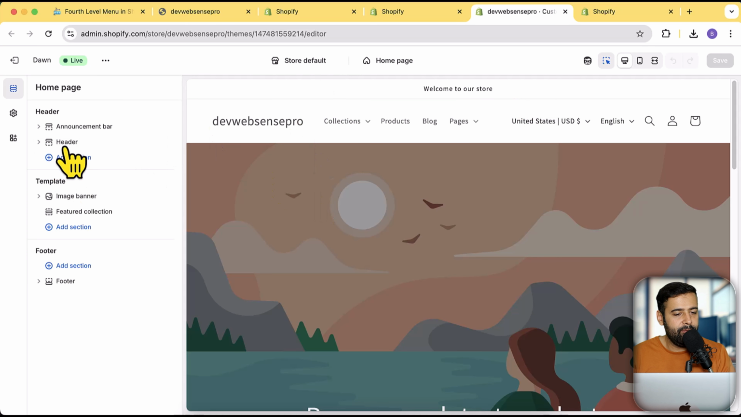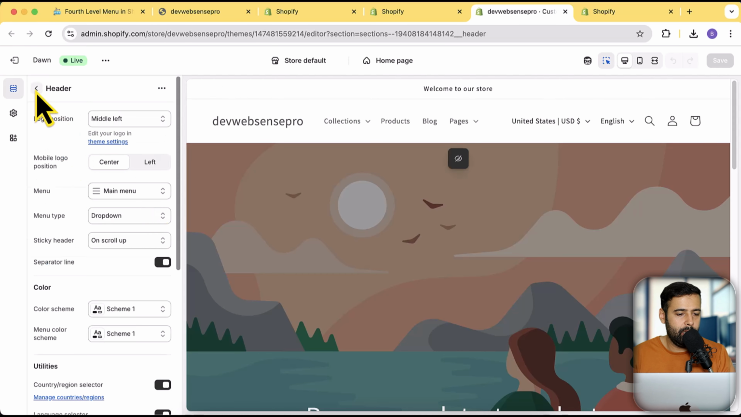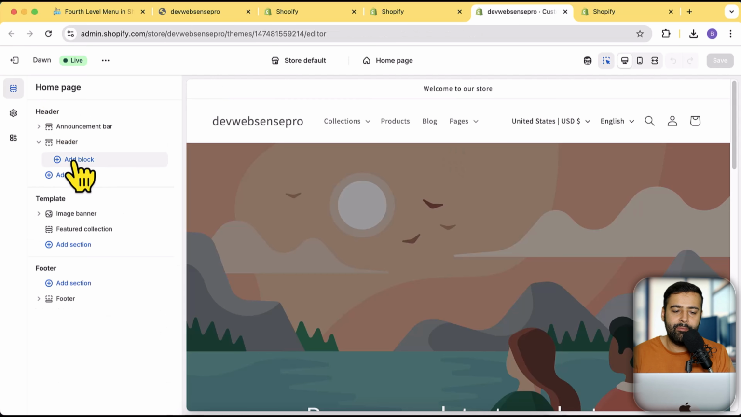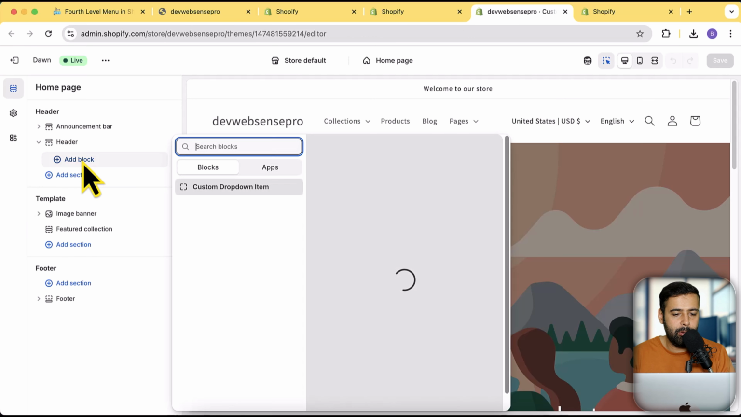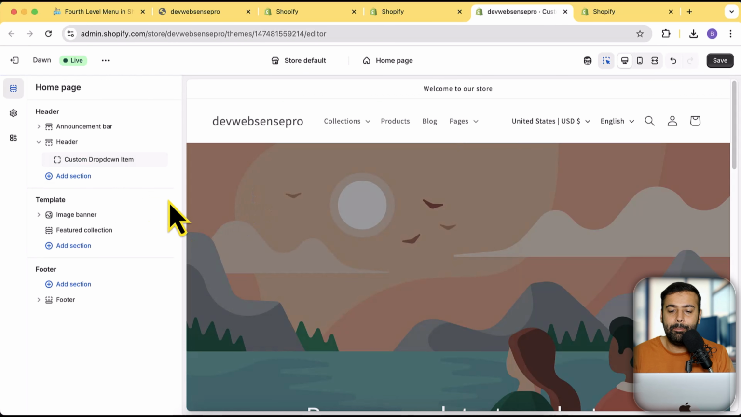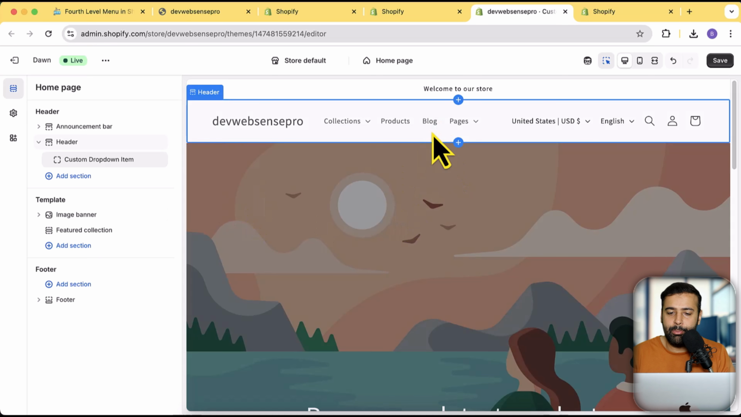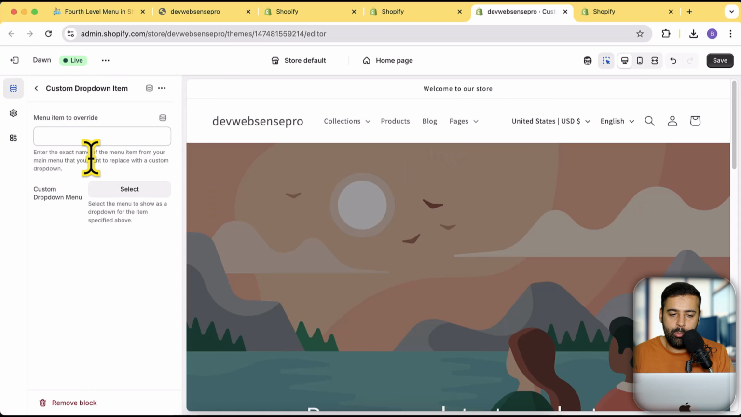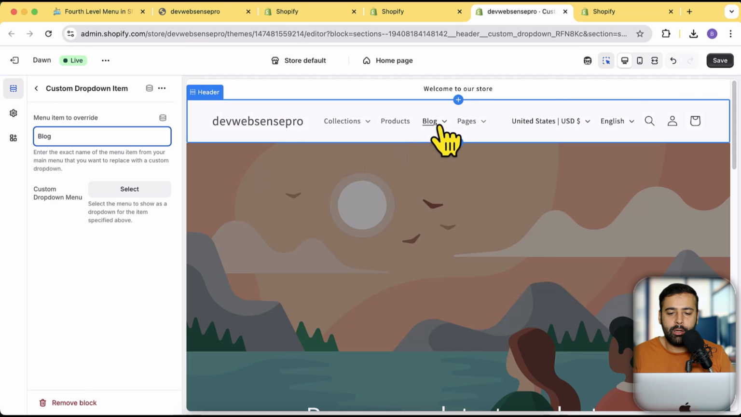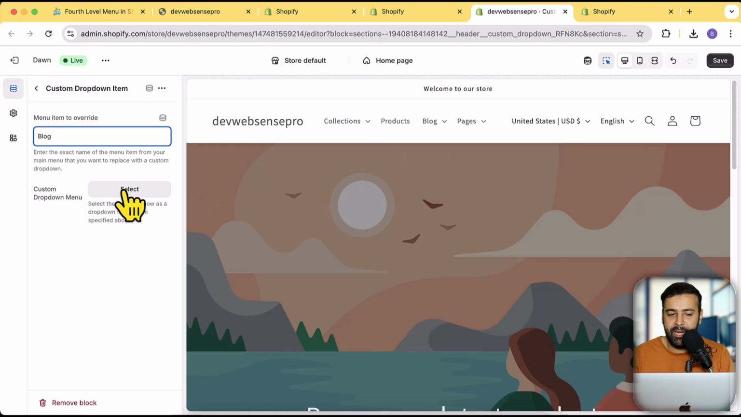Okay, so here if I click on header and click on this drop down, I have this option to add block. I'm going to click on add block, and here we have this custom drop down item where we can place another menu after the menu item. Let's suppose I want to add another menu within the block. I'm going to open this menu item to override, type in block, and now under block we will have another menu placed.